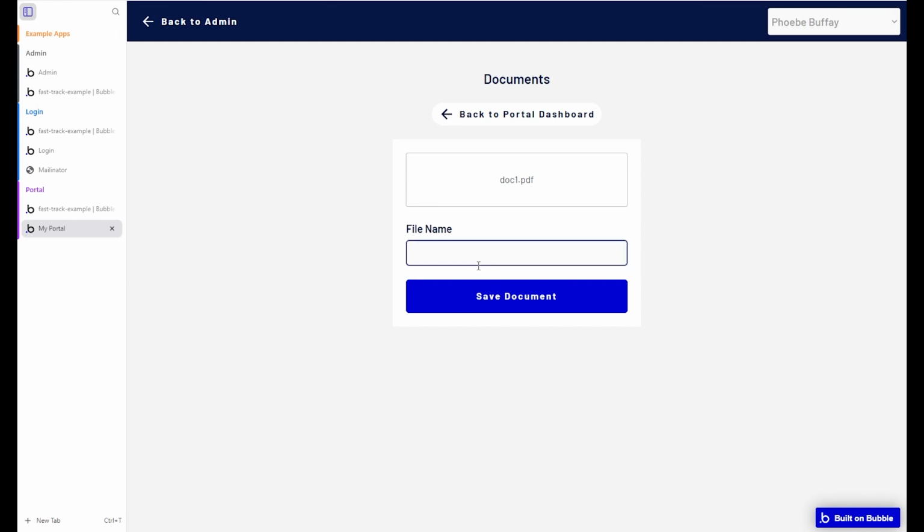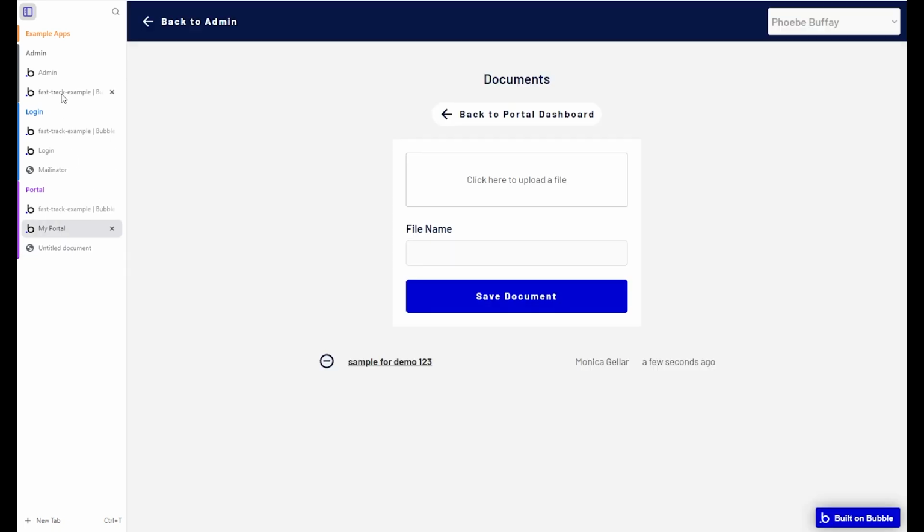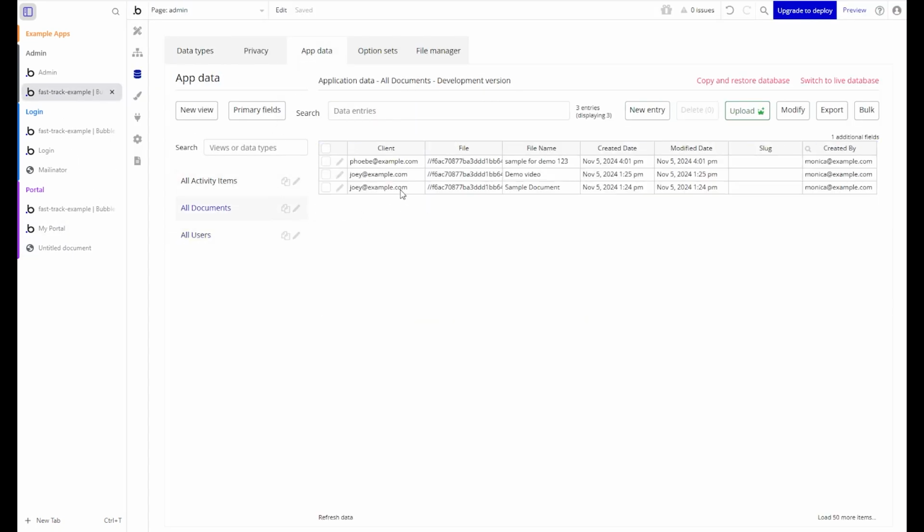All right, I'm currently logged in as Monica, who is one of my admins, and notice that I'm within Phoebe's portal here, and I'm going to call this sample for demo 123. Okay, I'll save the document, and the record has been created. I can even open it up. I click on this link here. There's my sample document, and if I go back into the database, we can see here is the record that I just created. There's the file name, there's the actual file that's been uploaded, and the client that this record is tied to is Phoebe.